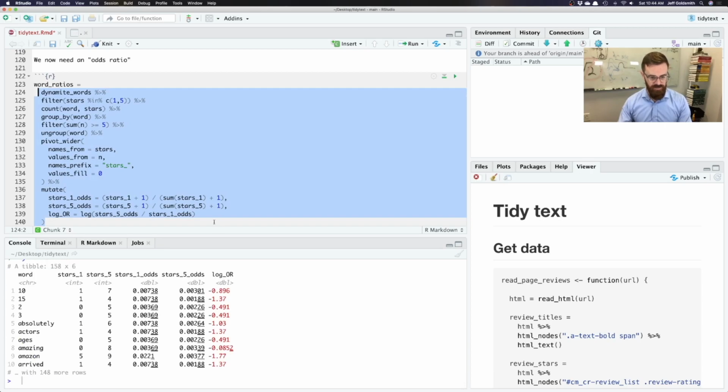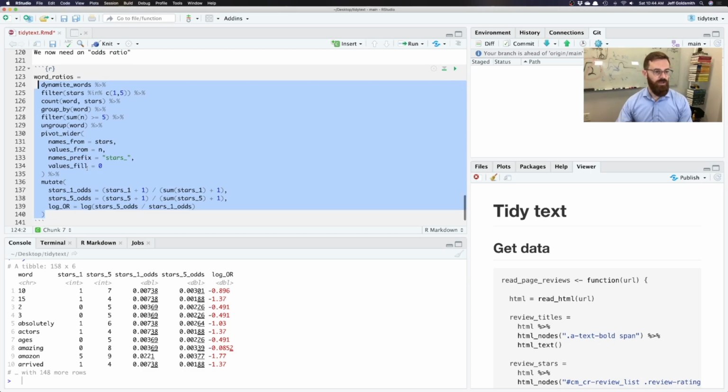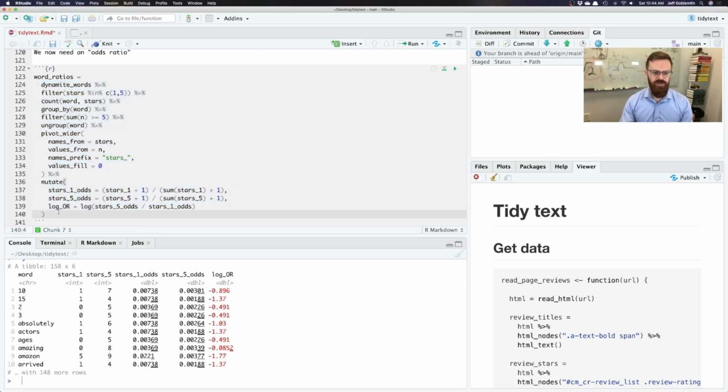So let's just double check that this works. Are any of these in a different direction? Nope, these are all negative. So again, things that are negative means that this appears more often in 1 star odds and less often in 5 star odds. And if we saw some positive values, that would indicate that something appears more often in 5 star reviews.